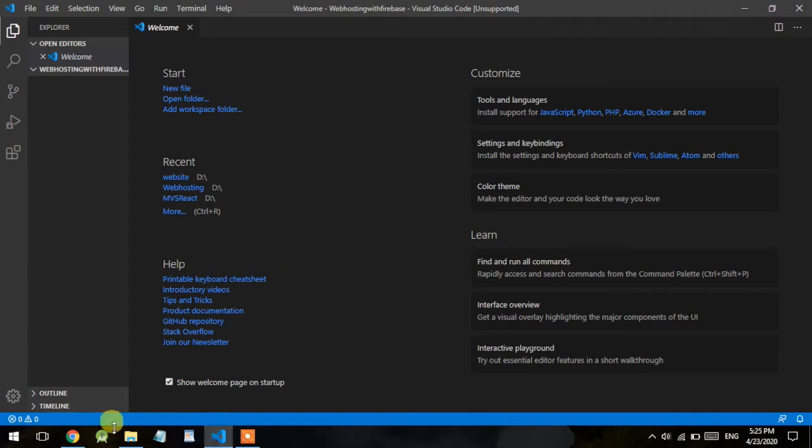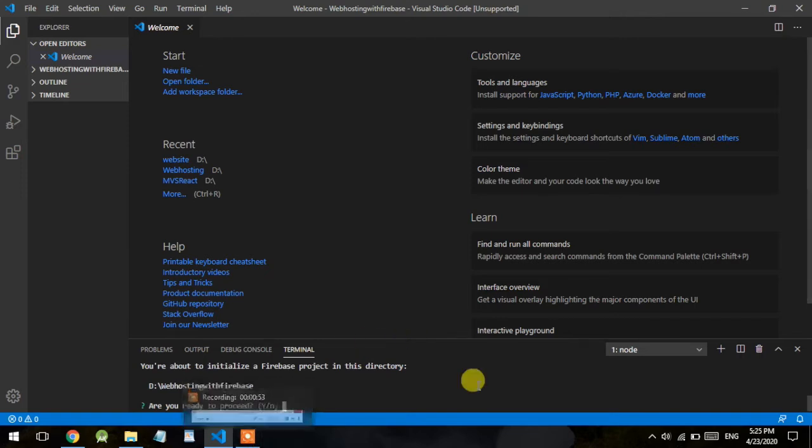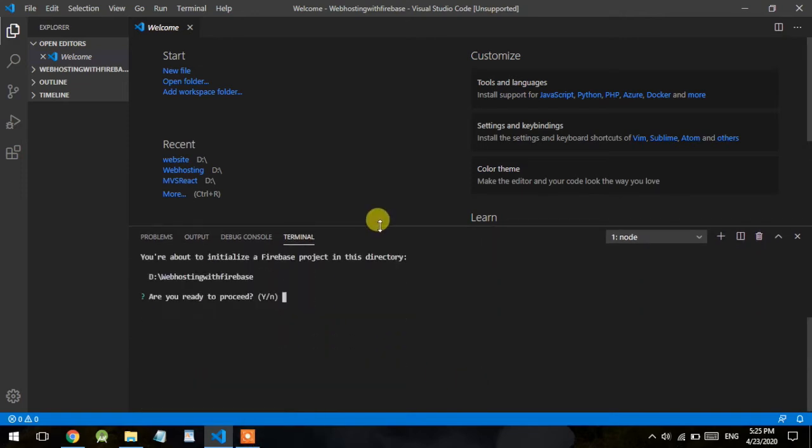For that, I am going to use Visual Studio, in which I am going to create my website. Consider this my project directory, web hosting with Firebase. Now, in order to initialize this project, go to Terminal, New Terminal, and write firebase init. It will display a logo, and it is going to ask some questions. Are you ready to proceed?